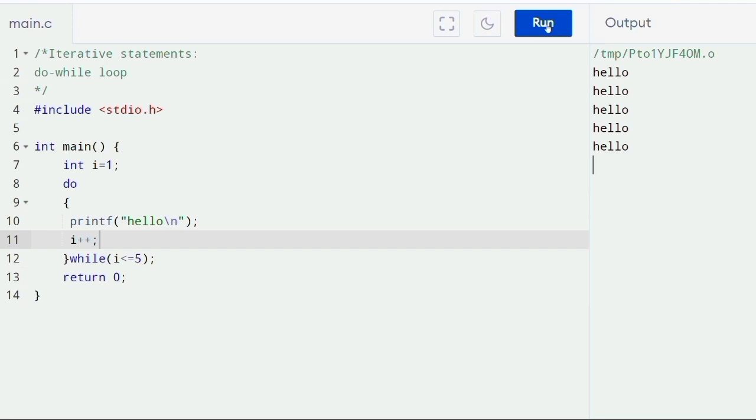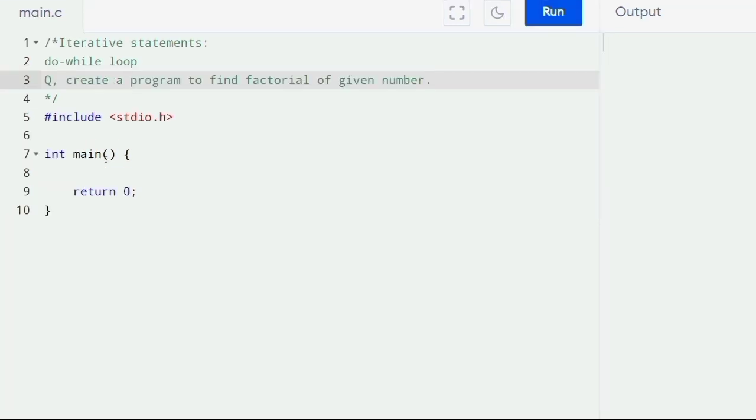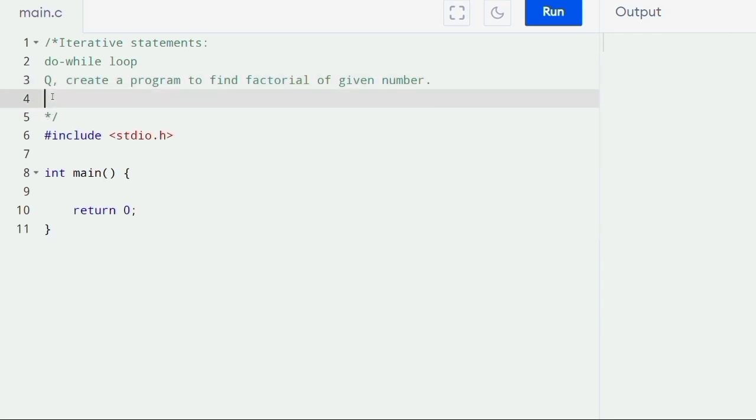So I think you have cleared the syntax, this basic example of do while, and the advantages over the while loop. Let us make a small example program: create a program to find the factorial of a given number. What we need to do is find the factorial of the given number. What is meant by factorial? Here I will show the logic of the factorial. Let us take a number like 5.